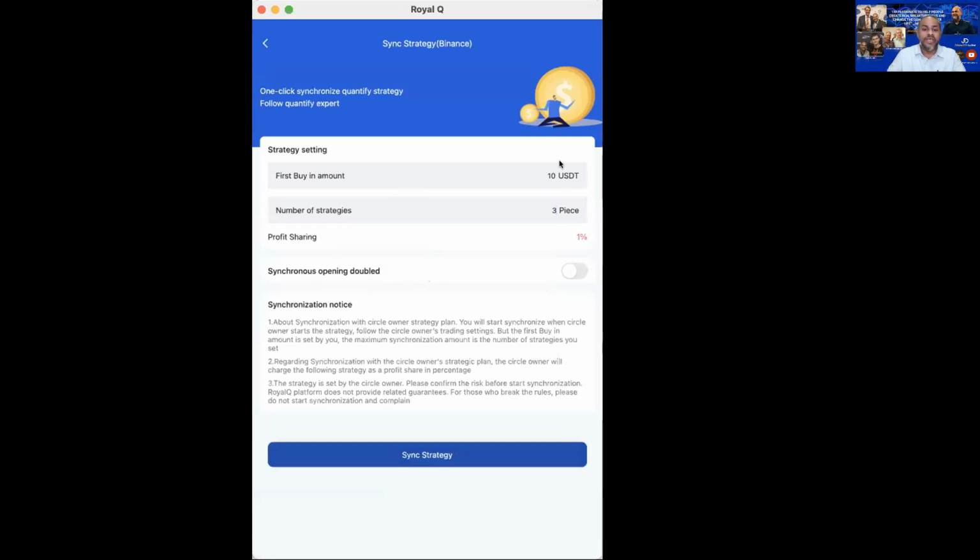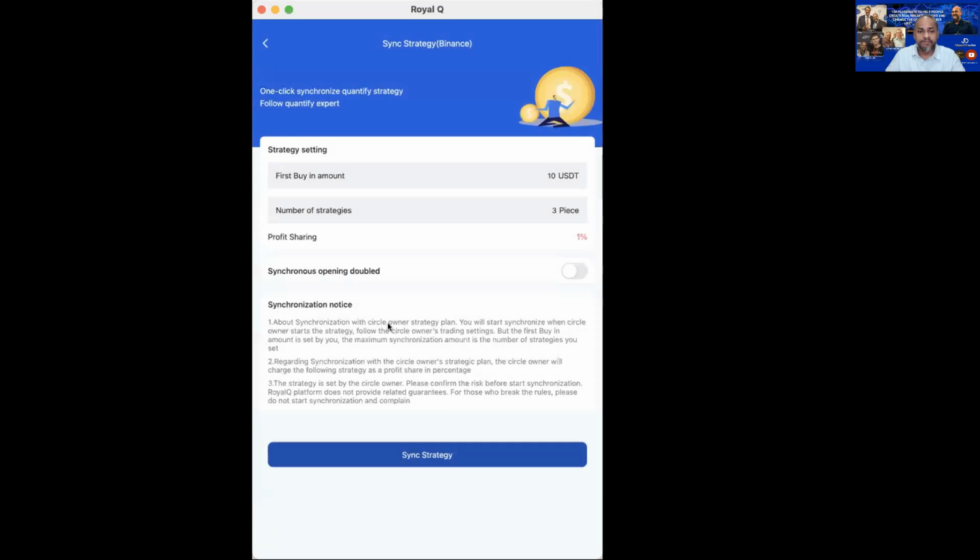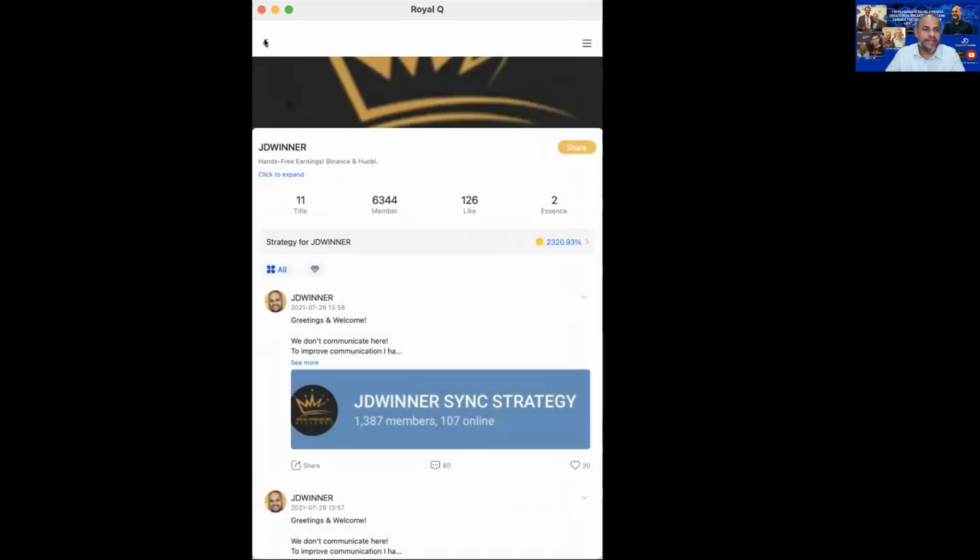So once you have determined the first order amount and the number of coins, now you can read the synchronization notice. This is the disclaimer notice. Please make sure you read this notice, and thereafter you can tap on the SYN strategy. So look at what happens here. I tap on the SYN strategy and I confirm. Now it is done. So let's get into the home.